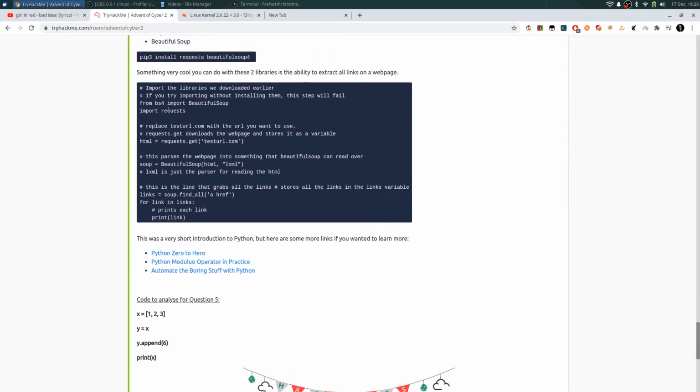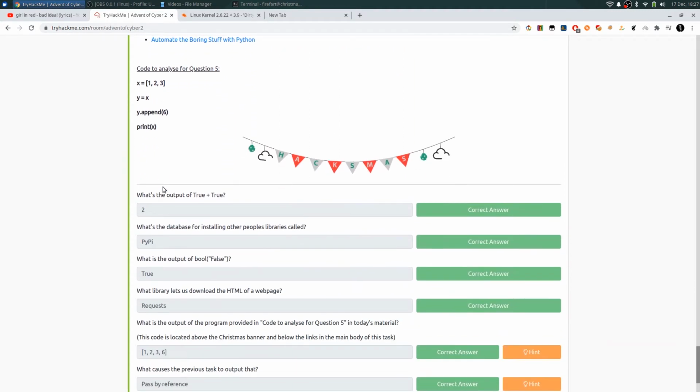You can see here the requests code, getting the web page of testurl.com, and then using this lxml parser to parse the content into HTML format. So you can get any links, like this href, and it will parse through the content and get all the links in this web page. That is the usefulness of Beautiful Soup. It uses the parser and requests to get the web page content.